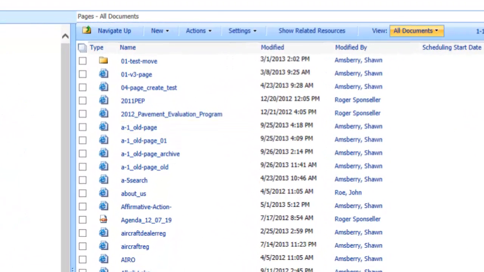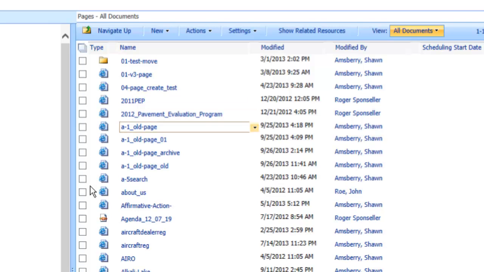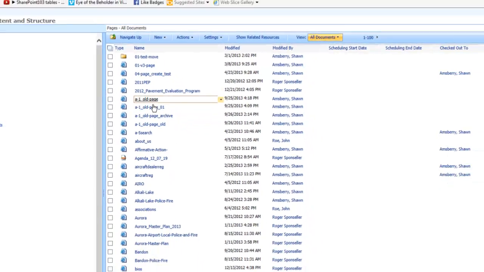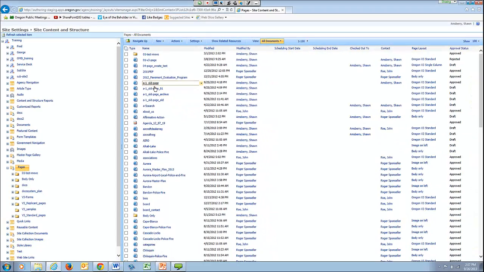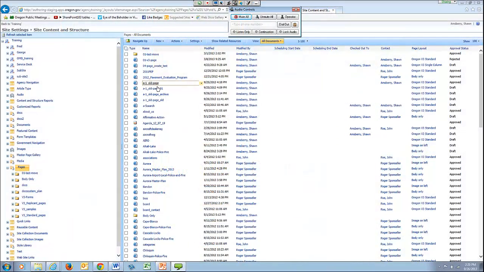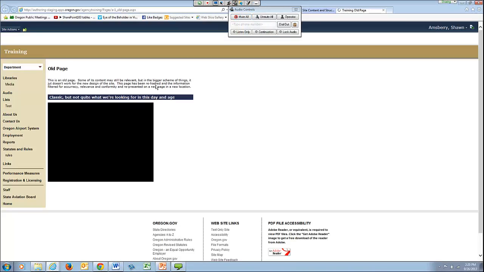And so we're back in the Pages root. We have our old page and our old page archive. Now the archive is the one I'm going to hang on to. That's the one for future reference. So now I've got that information there. It's safe. It's not going to be messed with. So I'm going to go ahead and open up the old page for editing. We've got all of our preparation done now, and we're going to go in to edit this old page.